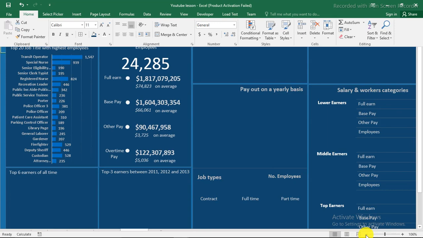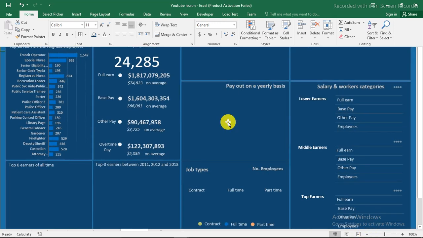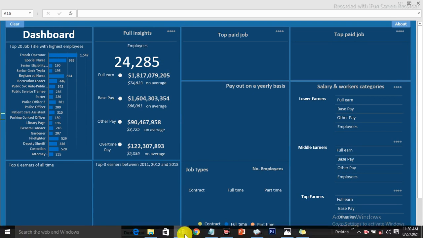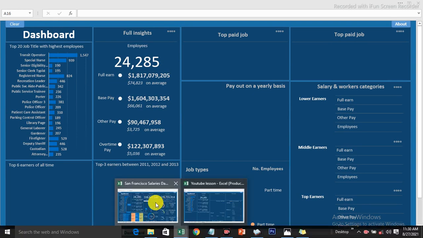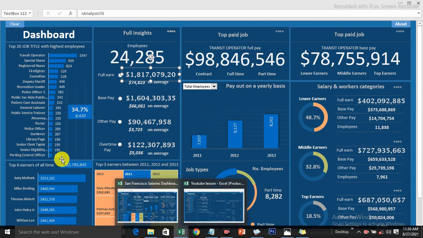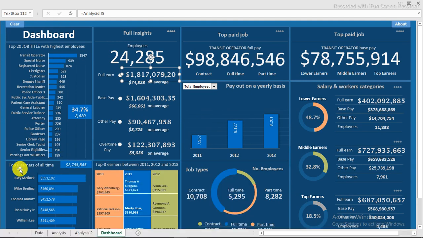So now as you can see, we have something beautiful like this right here. So our dashboard is taking shape, just like what we have in the finished dashboard right here. So now that's exactly what we've gotten. So right now if you see what we have on this particular part right here, we have top 6 earners of all time, and we have top 3 earners between 2011 and 2012. But this is not what you think, but I'm going to show you how to have this created. Let's see how we can create this in a short time.